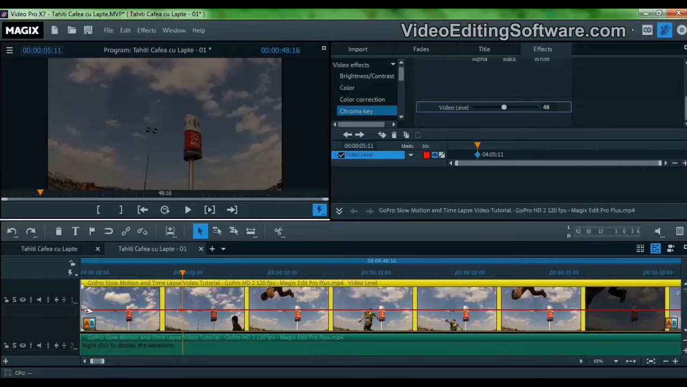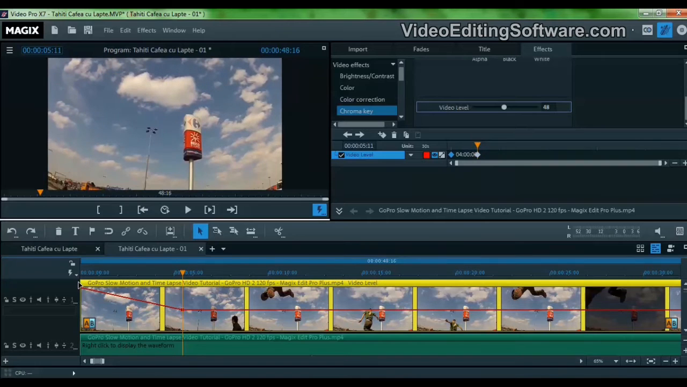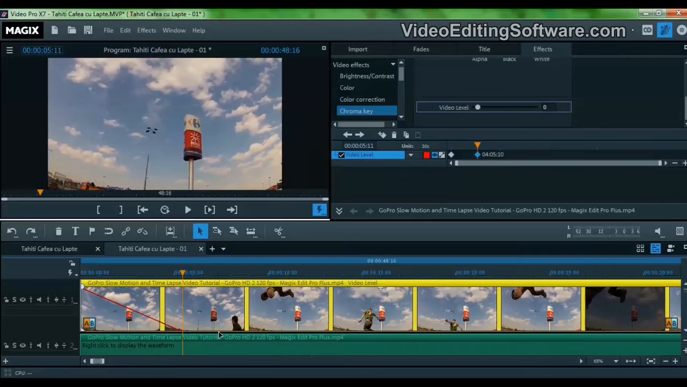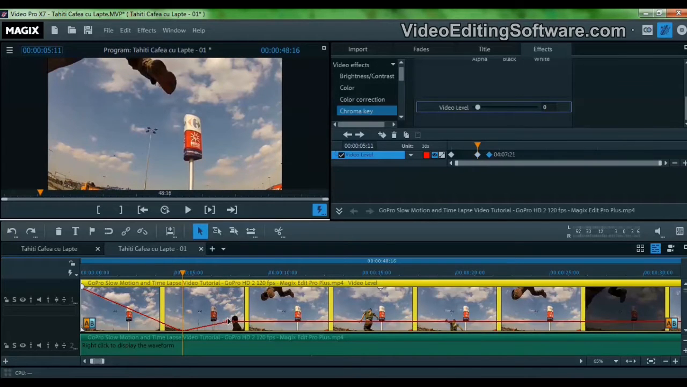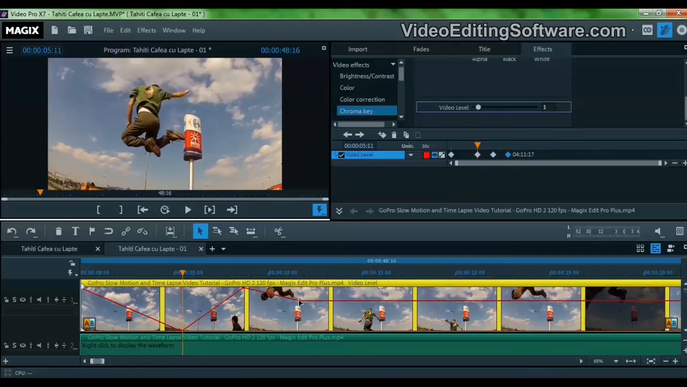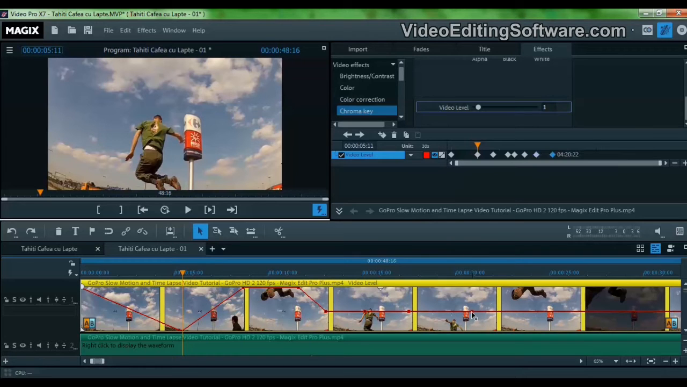So let's start in full view, then let's go down to dark and then up again and then half. So as you click the line, it creates a new node. Now you have a node here and another one here and another one here. And then you can drag those nodes and manipulate the transparency exactly as you want.